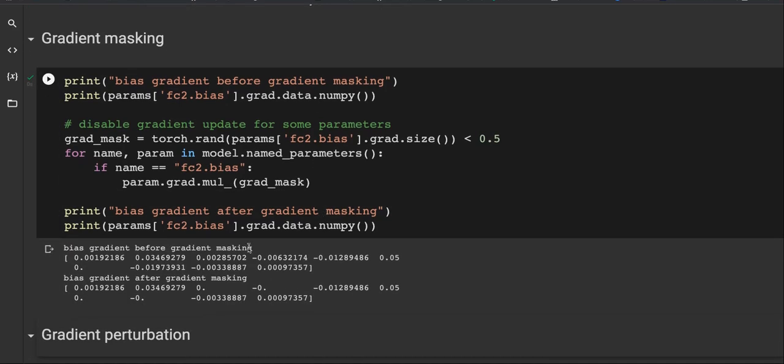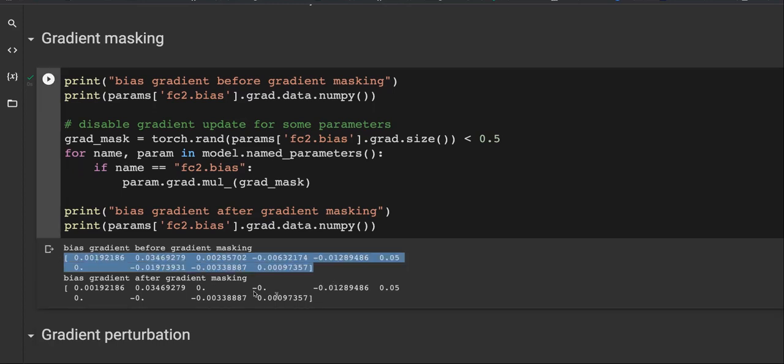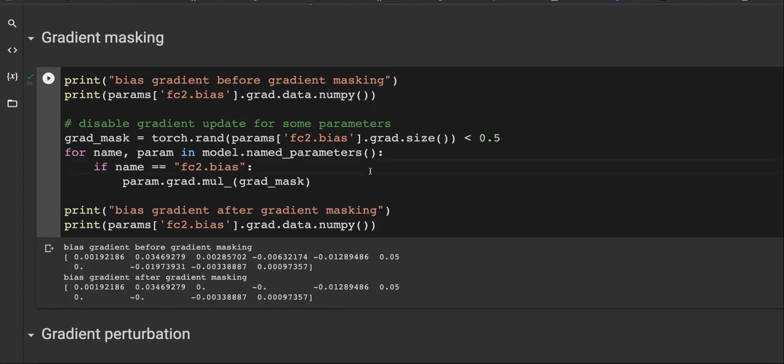Now, as you can see, this is before gradient masking, this is after gradient masking. So I have successfully masked some of the gradients. For example, this one used to be 0.006, now it's 0, right? But at other times this remains as it is. So this is another way to do gradient masking.